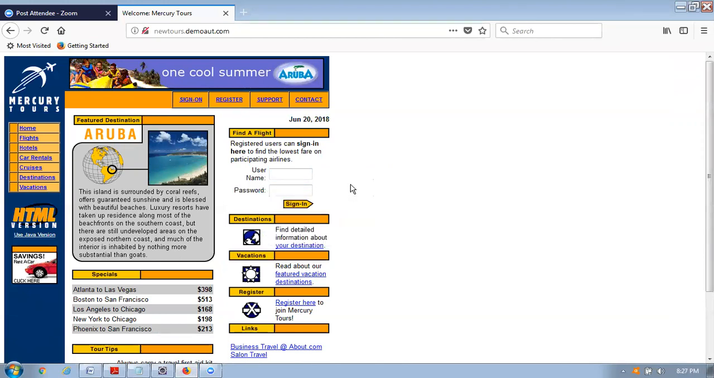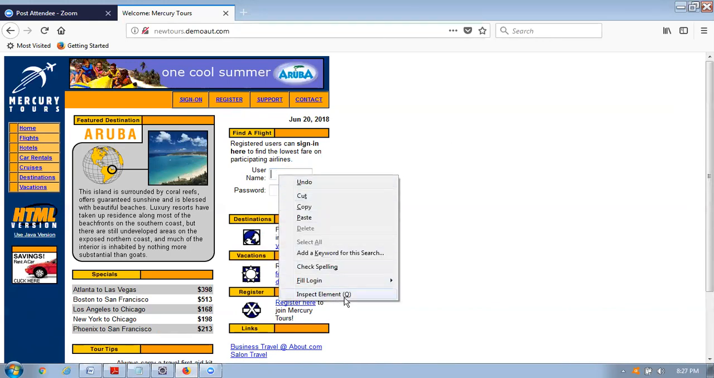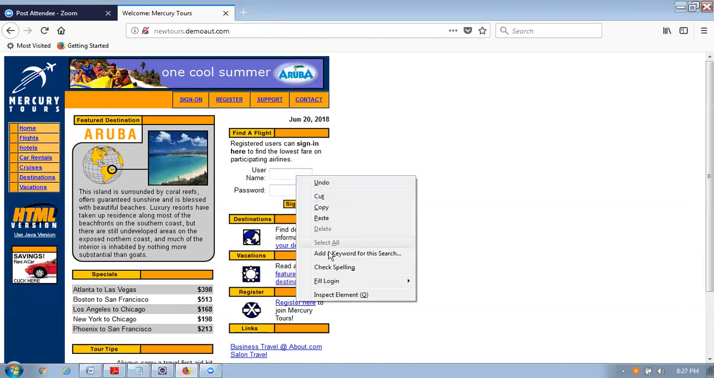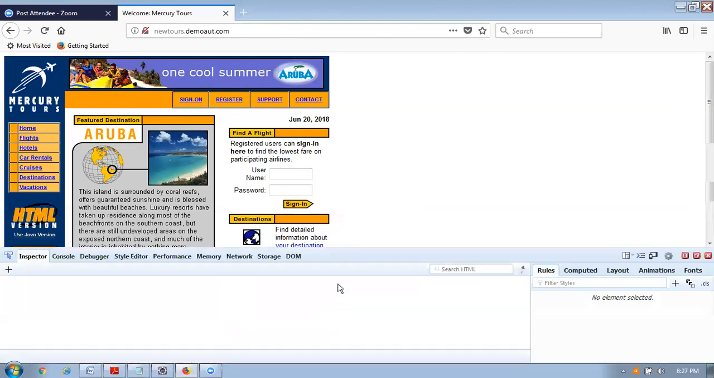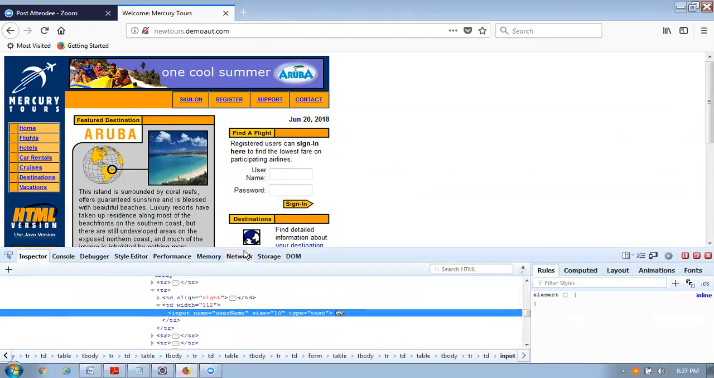How will the tool know what is a username field and what is a password field? It knows with the help of the locators. I will explain how to find the locators, how to find an object property. Right click on this particular text box. There is an option called inspect element. Click on this one, and it will open one window at the bottom.